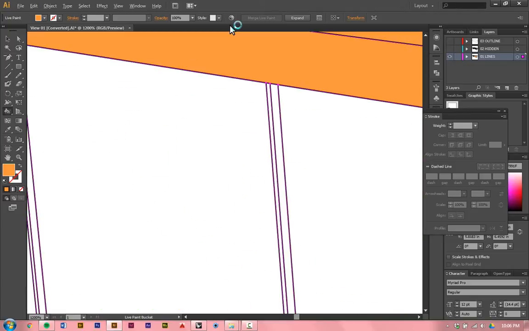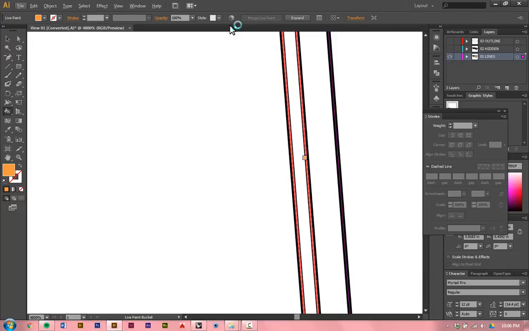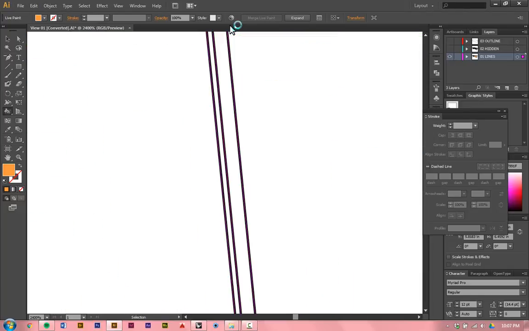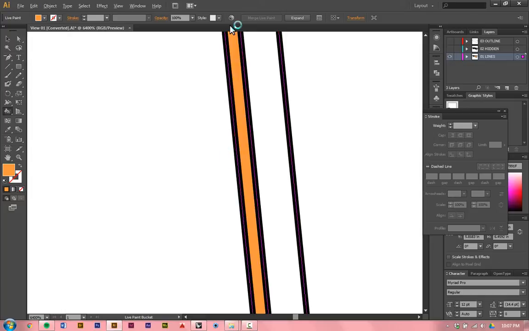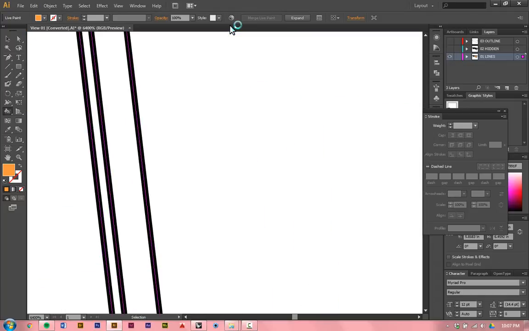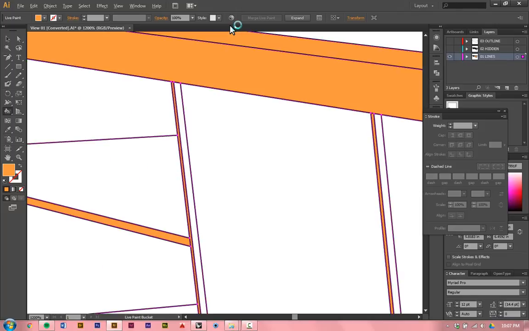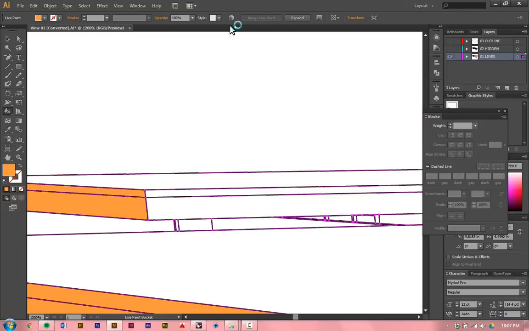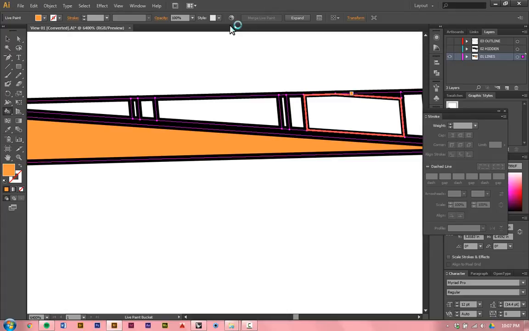Let's go ahead and get our mullions too. Let's just spice things up here. I have some back mullions too. I also have this wall here.